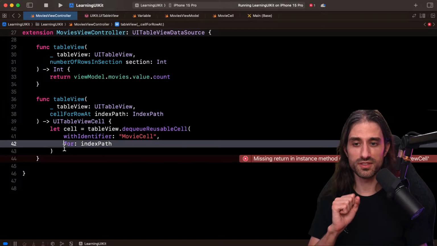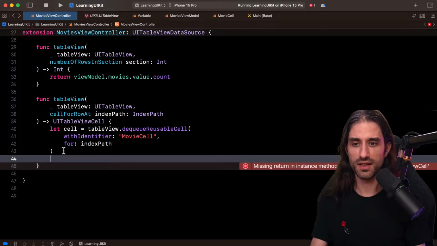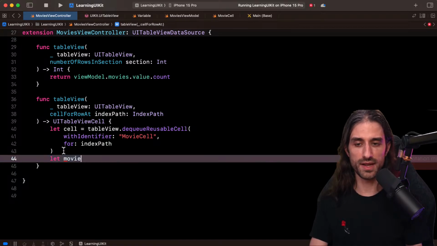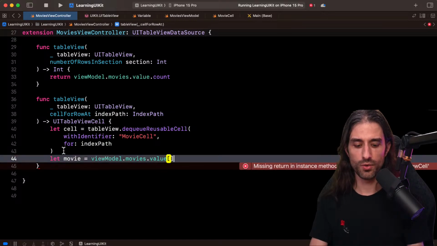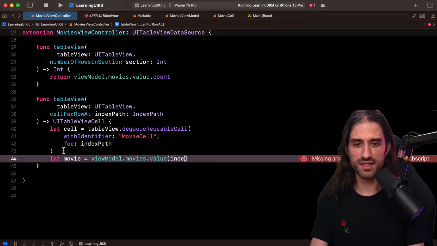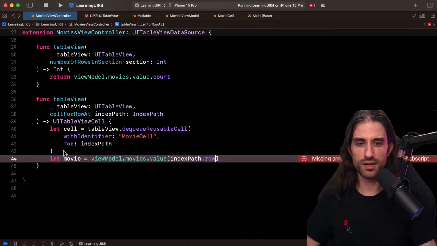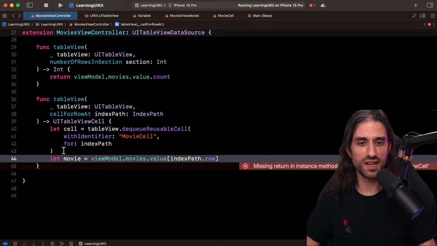So this is going to create the cell if needed, or reuse a cell otherwise. Then we also need the movie, the piece of data that we're going to use to populate the cell. So we get it from the view model. We access the array of movies and its value, and we need to ask for an index. We get that index through the index path. On the index path, you have two values, section and row. Since we have only one section because we are in the default case, we can use row to know the number of the row. It starts at 0, so you can use it to index the array.